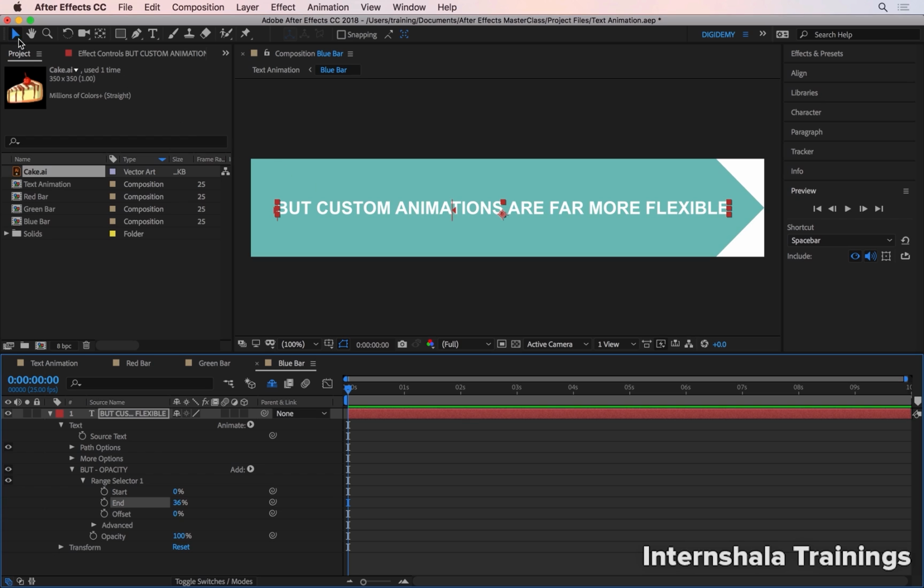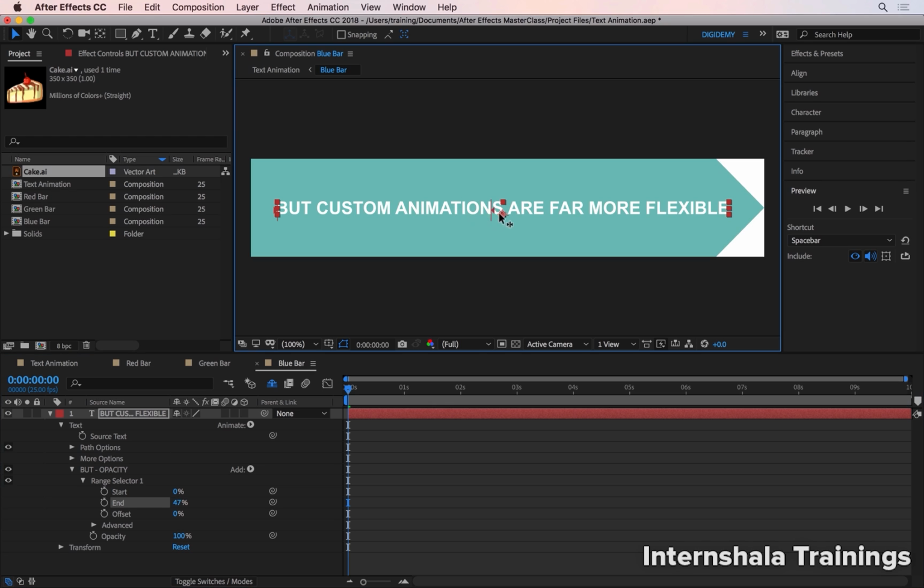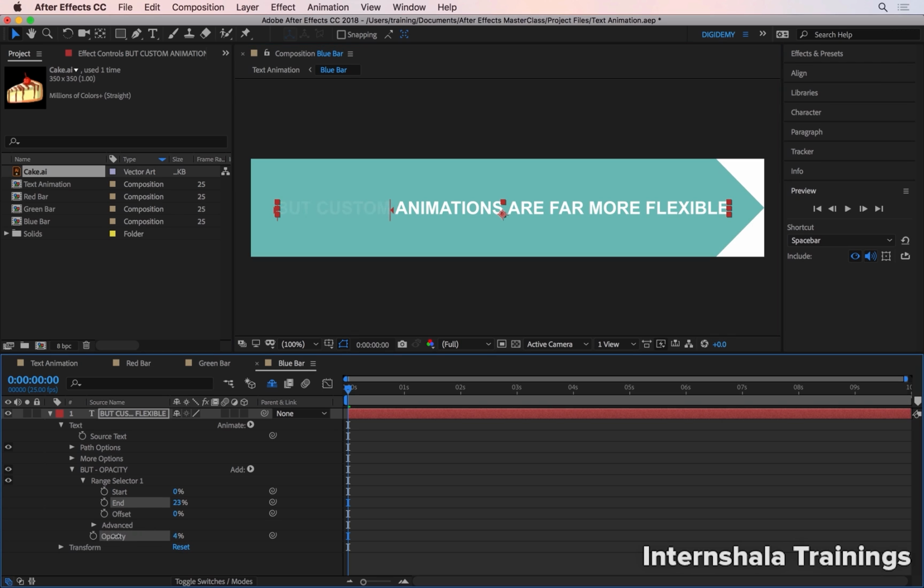If I have my selection tool selected, I can move my cursor onto this triangle, click on it, and then drag this left and right. If I move this up to here, then change the opacity, you see only the first two words go transparent or opaque. So the range selector sets the boundaries or the limits of this effect, in this case opacity.